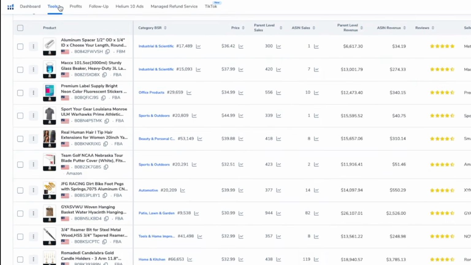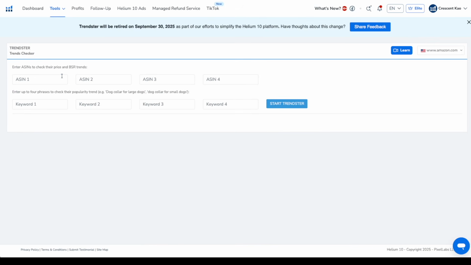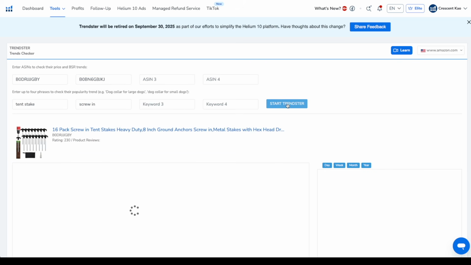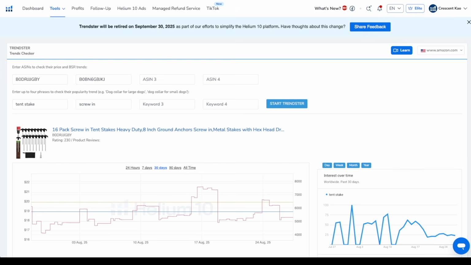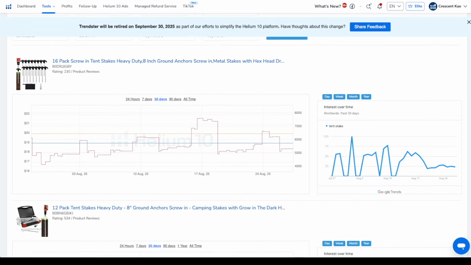Another tool worth mentioning is Trendster, which helps you see what's trending on Amazon. It shows how interest in a product or keywords change over time, so you can spot seasonal demand or rising trends before they take off. However, Trendster is reaching its end of life, so soon it will no longer be available.